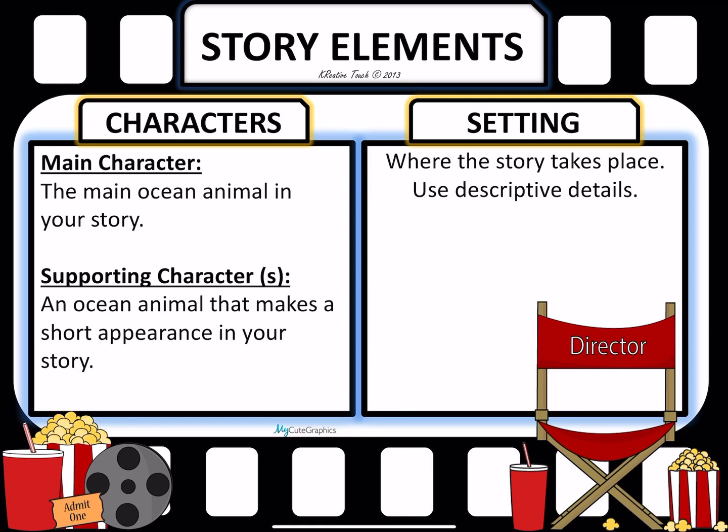And then you need to have a setting. So a setting is where your story takes place. And we want you to use descriptive details as best you can. So an example is, since we're doing an ocean animal, maybe your animal lives in a crystal clear ocean. Or maybe your animal is in murky, greenish, kind of brown looking water. Okay, so just use your descriptive details the best you can.